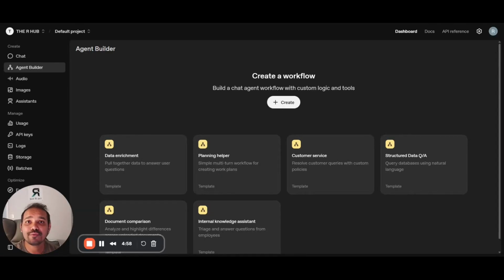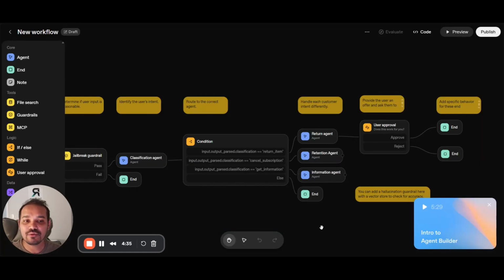So without further ado, let's dive right into our first agent, called customer service. Now, I could go ahead and create a workflow, but just for demonstration purposes, I think using their templates is going to be very helpful. I will be able to explain most of the options in this template to save time for you guys. So let's go into Agent Builder.